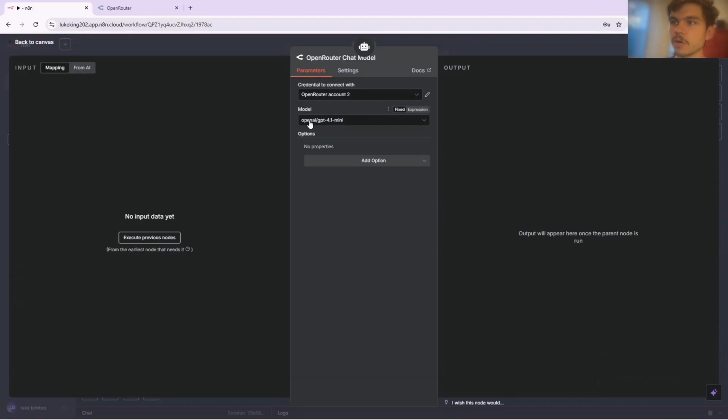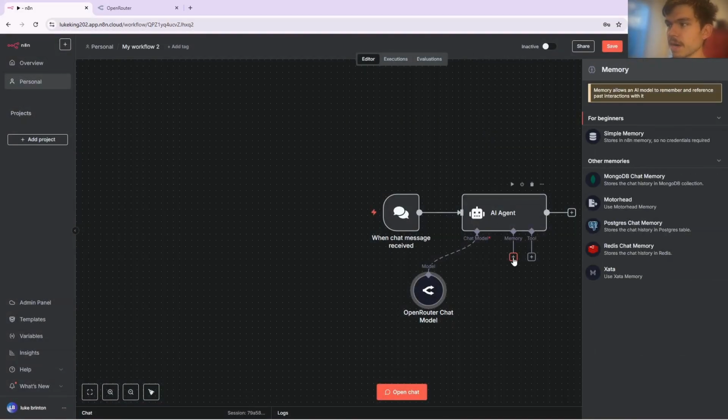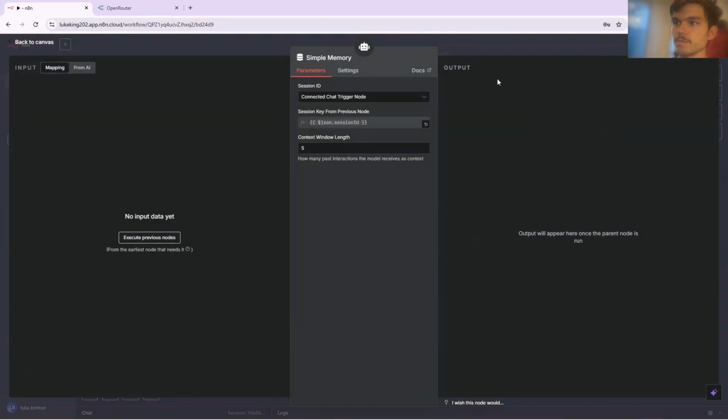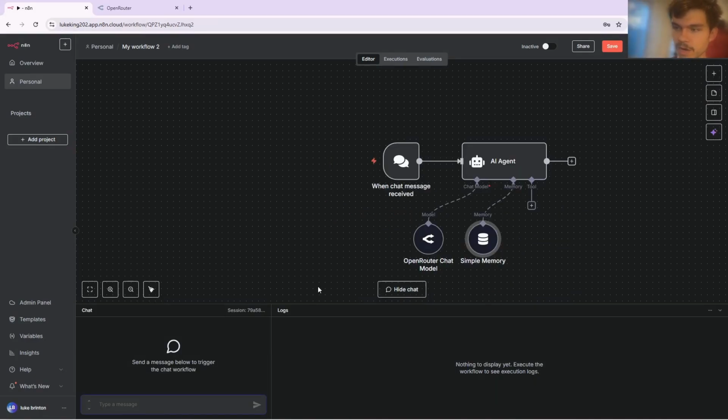Now we're going to use OpenAI to use the models. Then we're going to grab our brain, and don't worry about all this stuff, just focus on the simple memory, which will keep the agent aware of previous conversations, and then boom. All right, we are all set. So now what we're going to do is just see this agent in action.